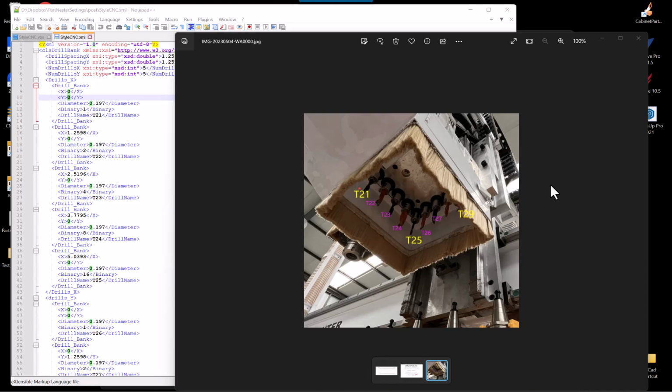Alright, this video is going to be an attempt to explain how a drill bank is set up and how to create a post processor for it. So here's an example of a drill bank. It's a little unusual that it is not using binary numbers, but it is using tool numbers instead of the binary. So we're going to go through and look at how this is set up.